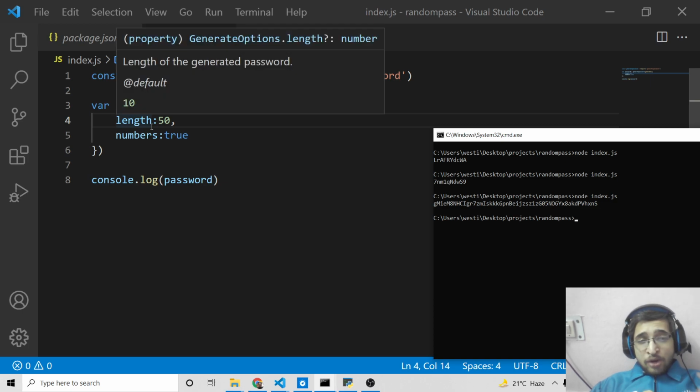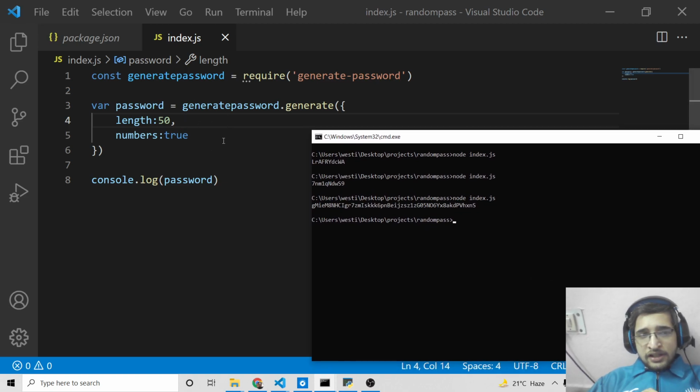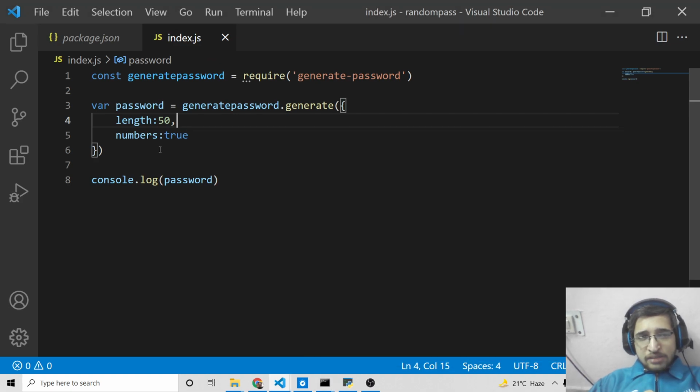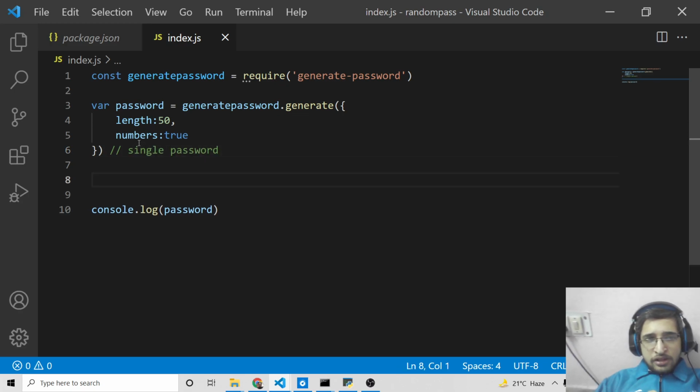You can make a very awesome online tool which can drive millions of visitors to your website. So the possibilities are endless. This is a great Node.js library. It also contains one other method, because this is only applicable if you want to generate a single password. In many scenarios, users are looking to generate multiple passwords.